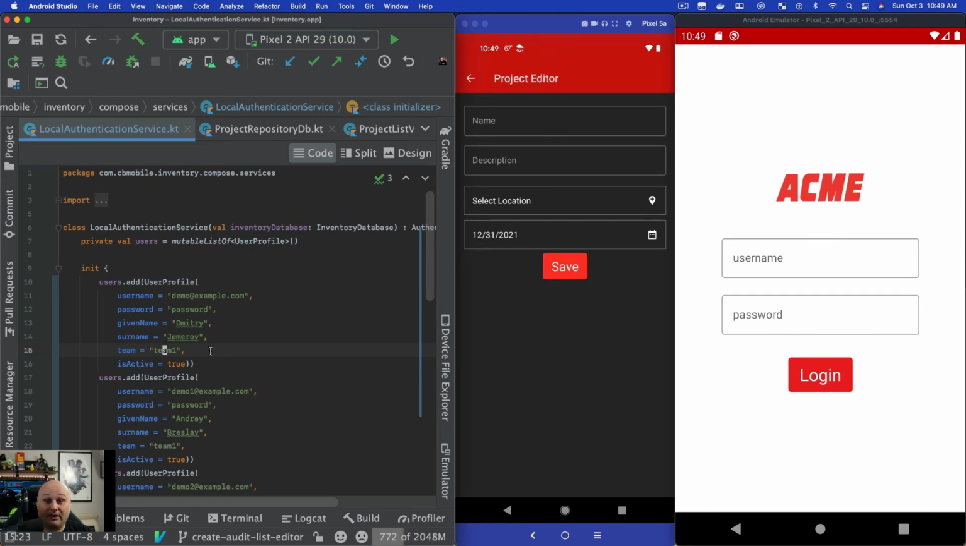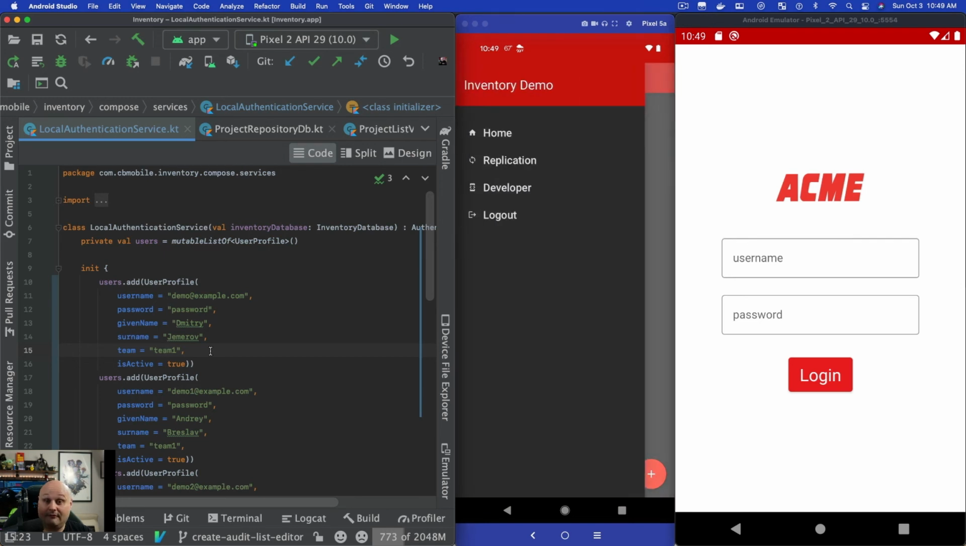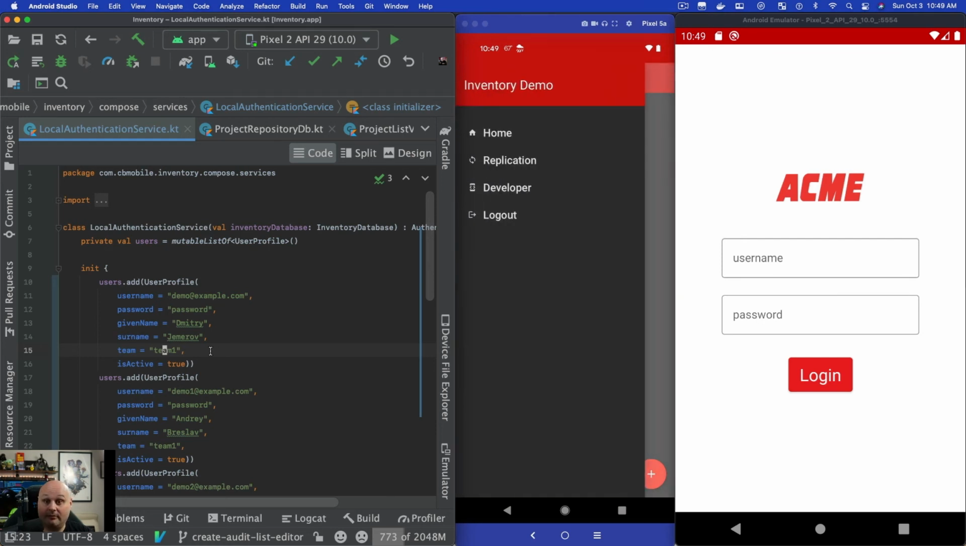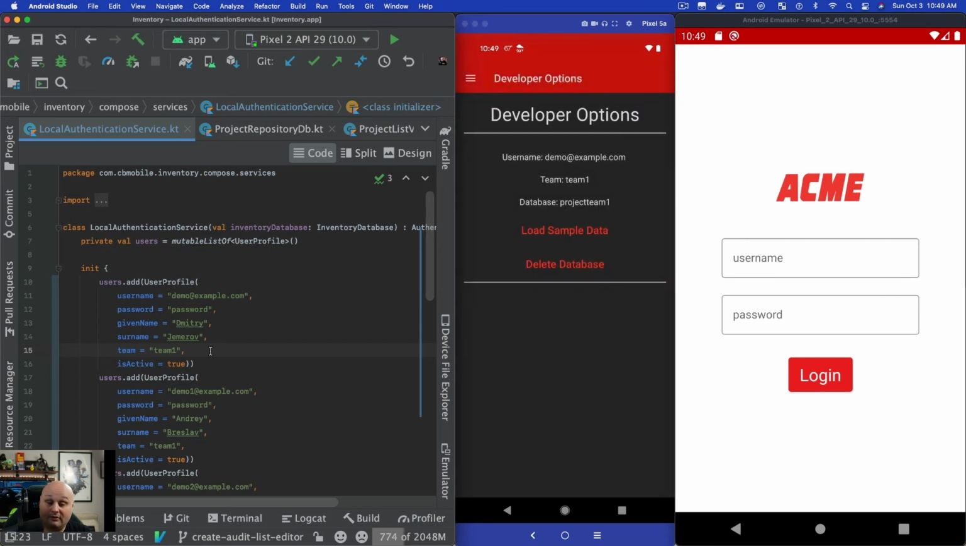Now, this is one way to add data to the app, but it's pretty boring to watch me add a bunch of data there. So instead, I'm going to use the developer screen inside the application to add a bunch of sample data. To get to this menu, you hit the hamburger menu, the overflow menu on the upper left-hand corner, and tap the developer option. On the developer screen, the first thing I want to point out is that it shows you which user is logged in, what team they're part of, and the database that it created by copying the location database. So you can see here in this particular user, I have project team 1 as the name of this database. I'm going to go ahead and click the button that says load sample data.